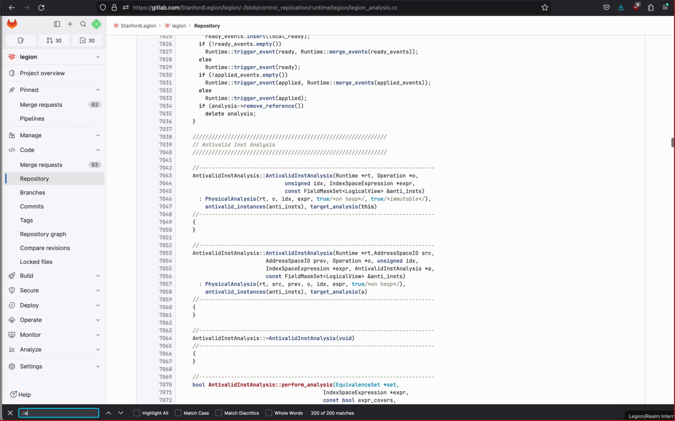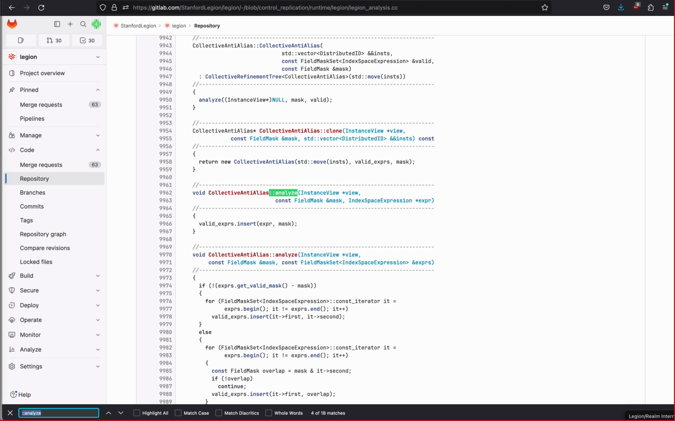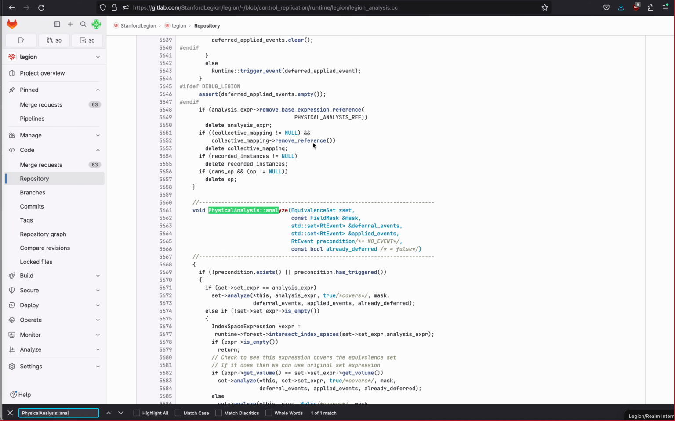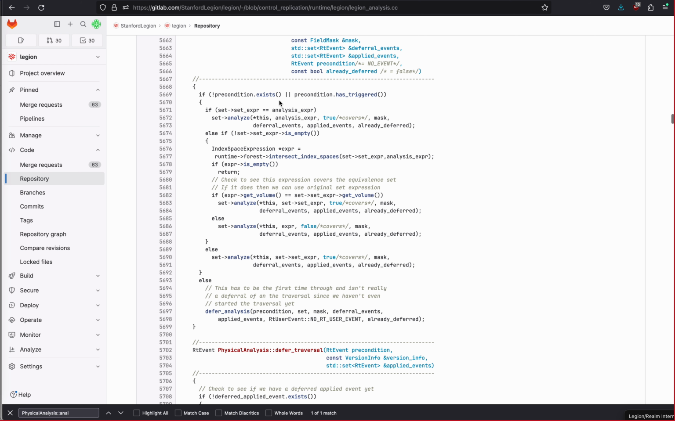So if we go look at analyze, let's see. I might need to search for physical analysis analyze. There we go. Okay, so here's the analyze method on the physical analysis. So we're in the base class here, right? We've got our equivalent set that we're trying to analyze. We've got the set of fields. We've got some events and preconditions, right? If we've got preconditions, or if we don't have a precondition, we actually go do this now.